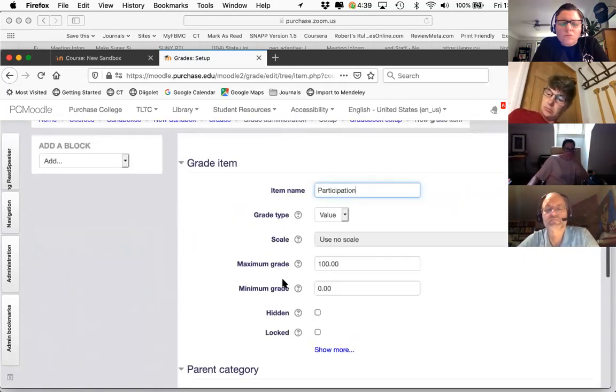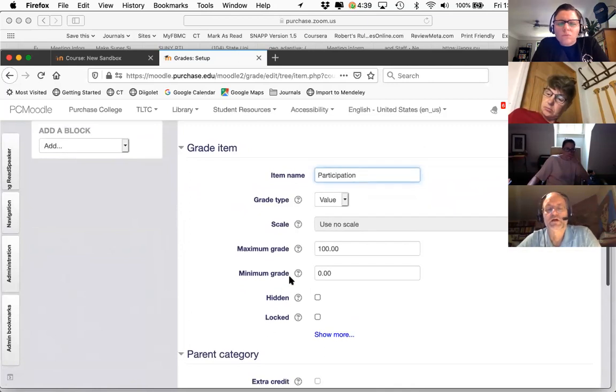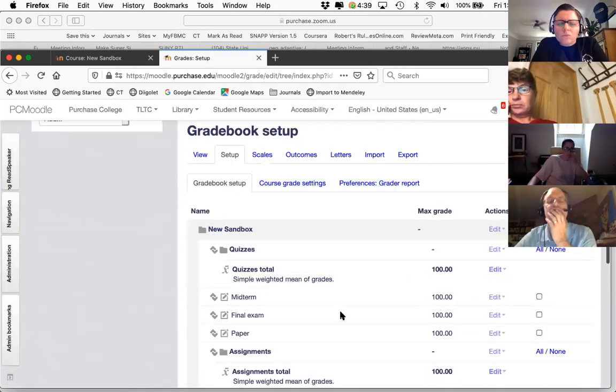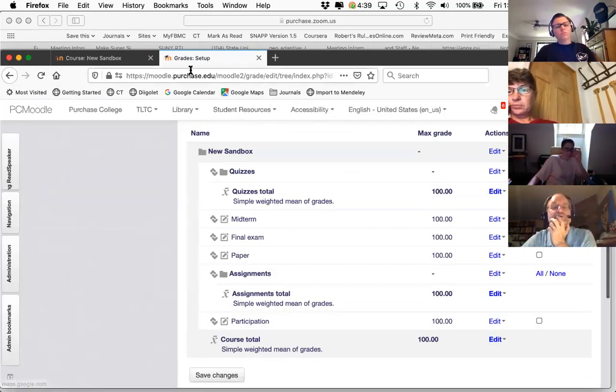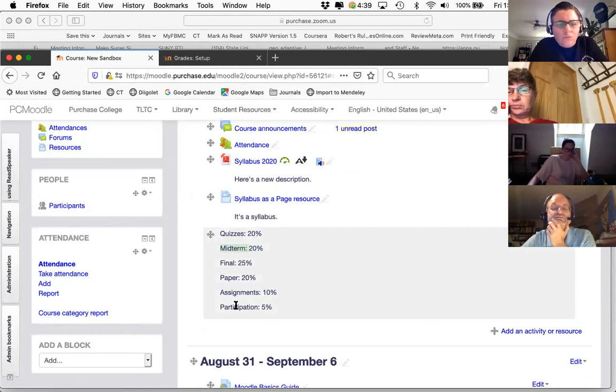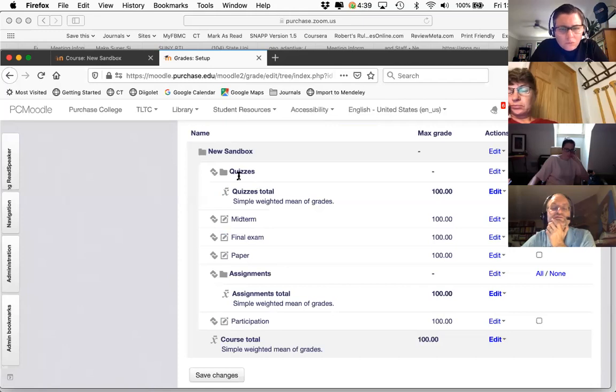And for now, I'm also going to leave it at 100 points. And I'm going to click Save Changes. And now I have all of the top level items that I've defined in my syllabus added to the gradebook as either categories or items. So let me just pause here for a minute and ask, are there any questions about adding items or categories, or when you might want to use one or the other?